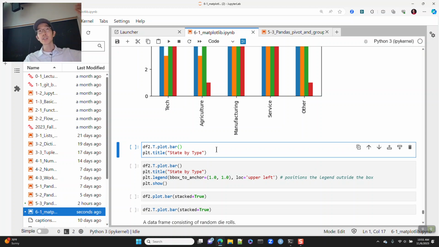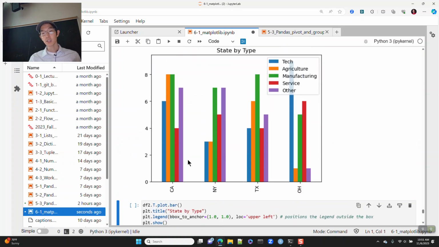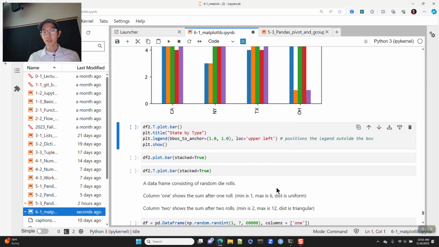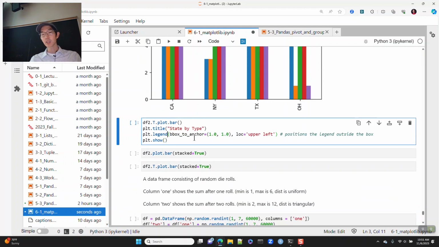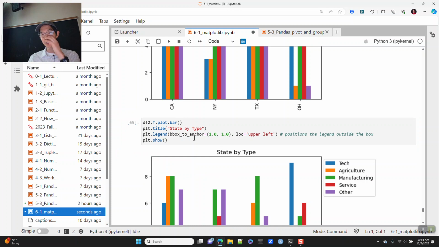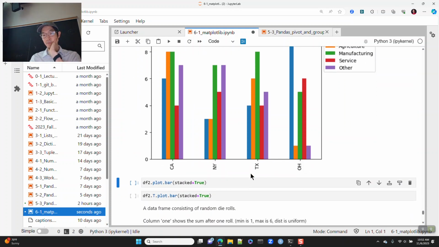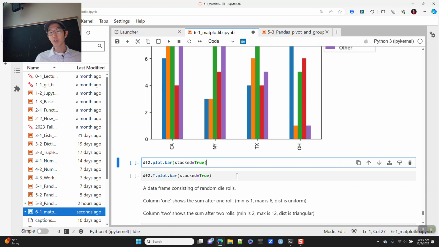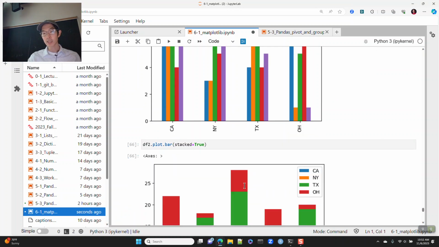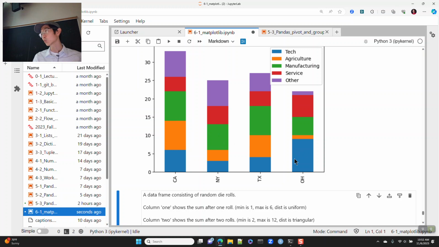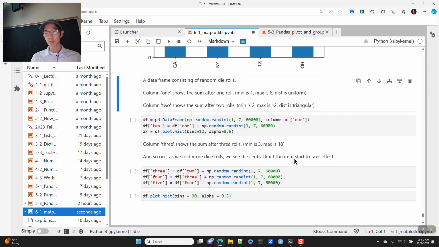Now, if you want the states along the x-axis, what you have to do is transpose your data frame so that your index will now be the states. And so now we will get states along the x-axis. Right now the legend is showing up on the inside. If you don't like that, you can change some of the options for the legend to get the legend to show up on the outside. And then you have a few options as far as plotting a bar plot. The default is side by side, but if you want to, you can have them stacked as well.